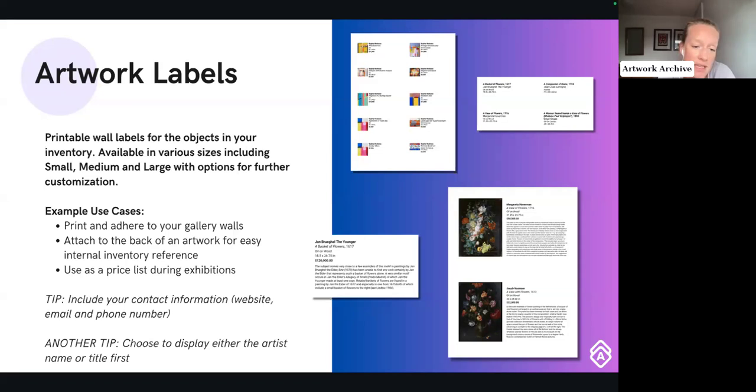And you can also use them as price lists during exhibitions. And some fun tips within the labels, if you're using them, that you can include your contact information, very helpful for the organizations, your website, email, phone number, so that people in the galleries can contact you to learn more. Or if you have a collection that's spread across multiple campuses or locations, that you continue to spread the awareness and the impact of your organization wherever the artworks are.